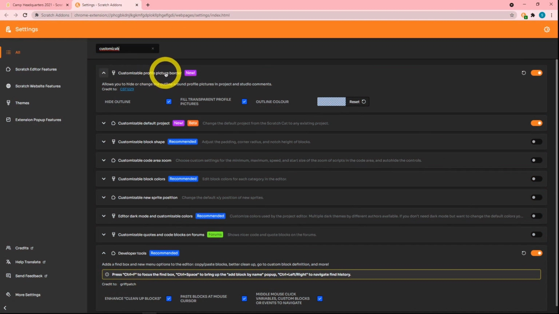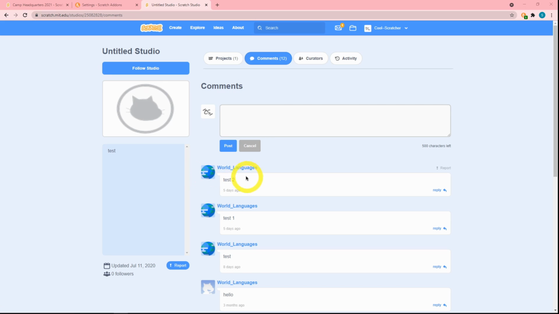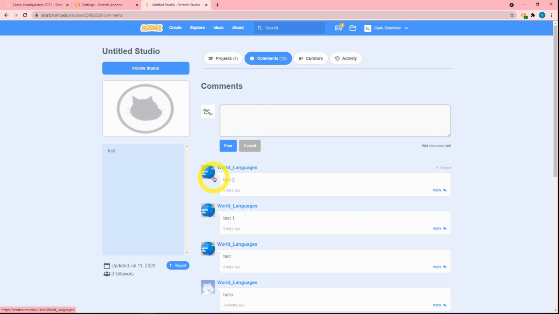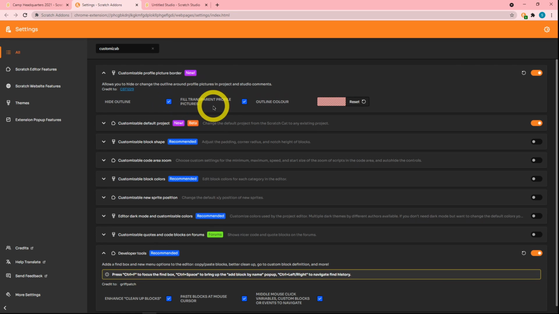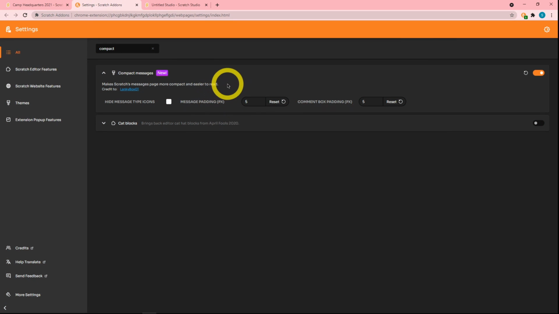Next up is Customizable Profile Picture Border, and this allows you to hide or change the outline around profile pictures in project and studio comments. Now here you can see that there's like an outline. For languages, for example, their logo is transparent. You can change the color of this. So if I wanted this to be like a red, as you can see, this is kind of weird, but it is working. And if I just don't want this to be there at all, then I might just hide the outline, and I might uncheck this, and now it'll be completely transparent, so it'll look exactly how the file is. Again, another add-on for you people out there using smaller screens.